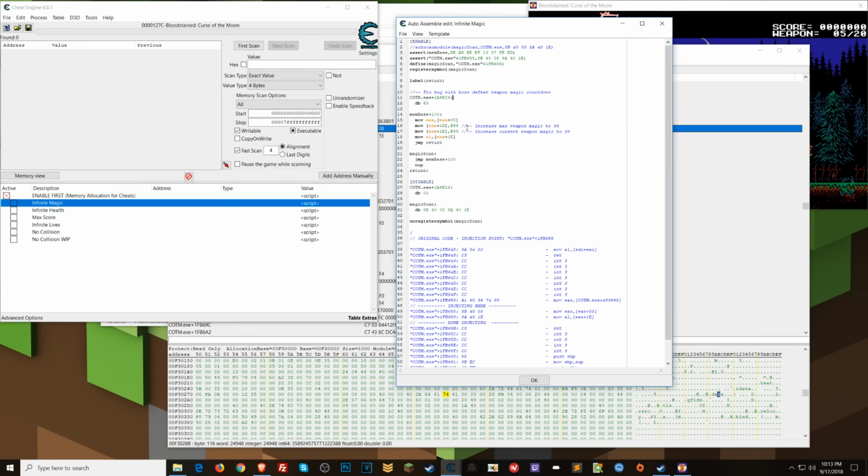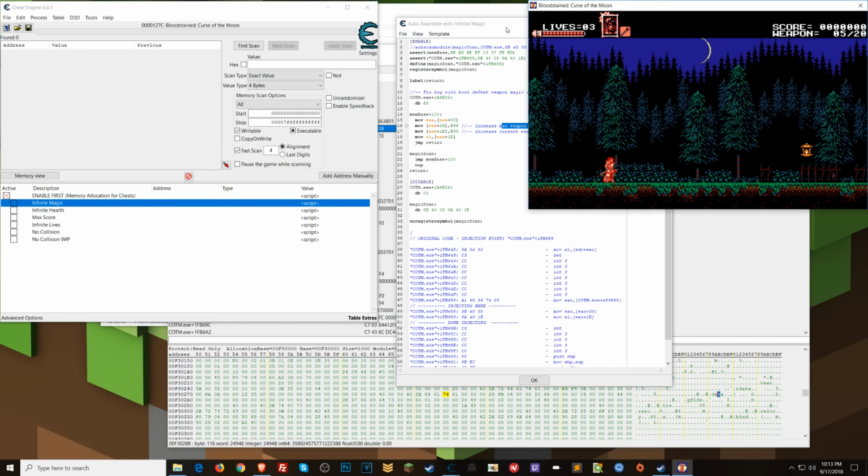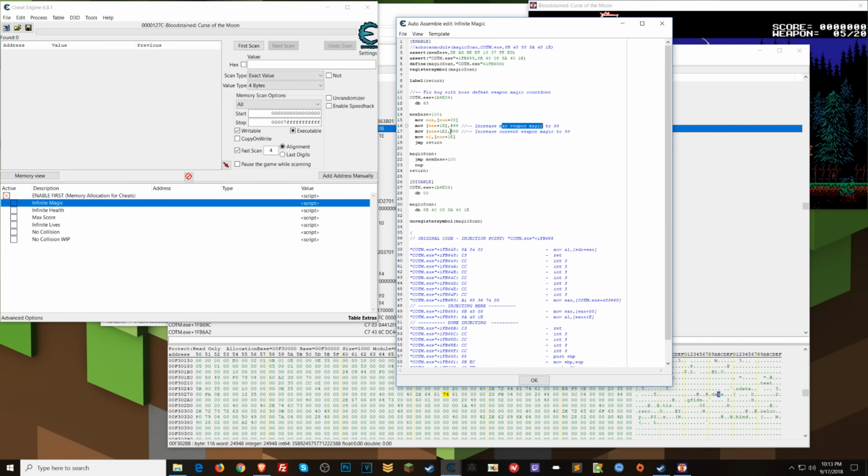In the actual one here, this was where the code came in. So the two things that I added in were this, and here I have a little comment saying what this instruction does. So I increase max weapon magic to 99. That's this number right here, the 5. And max is the one on the right here, the 20. And then the current one is 5. So I set both of those to 99. I found an instruction that reads, so the moment I enable this, we should see these both change to 99, and we do. So that's that.